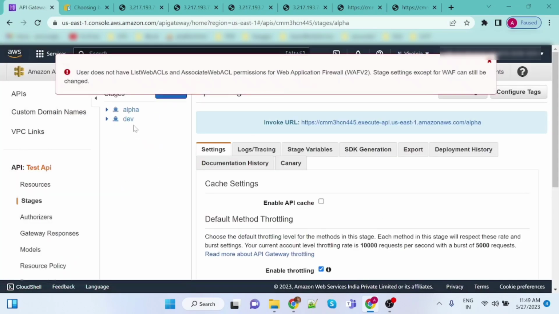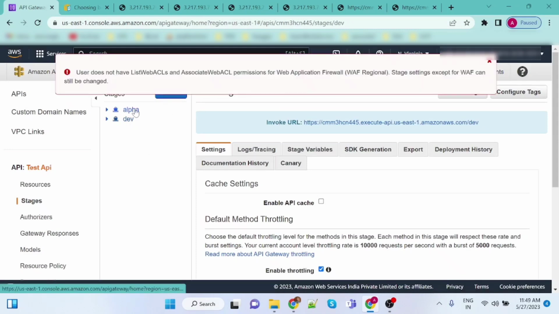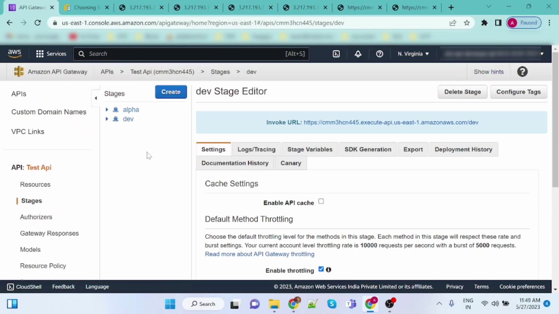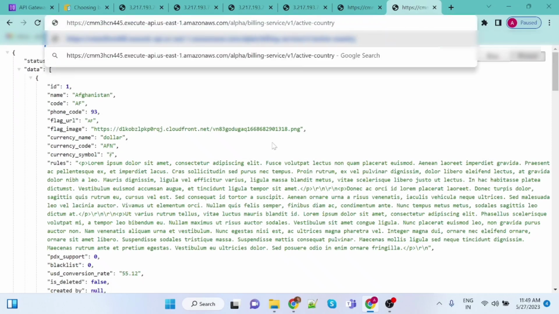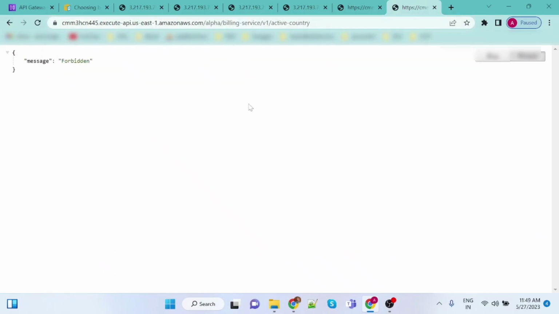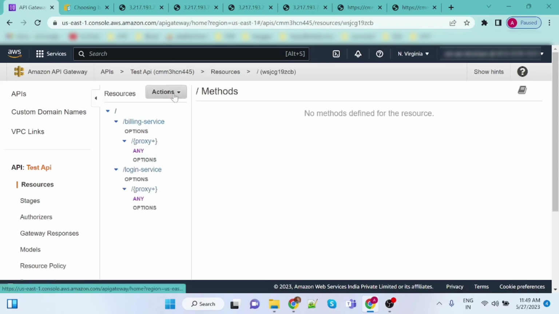Here you can see this alpha stage is also created, but this alpha endpoint will not work. I will tell you why it will not work. So here change this dev to alpha in this endpoint. The same route will work also for the alpha environment, alpha stage. So now this route will not work. It is going forbidden. We have created a stage, so we have to deploy this also. So I am deploying it.